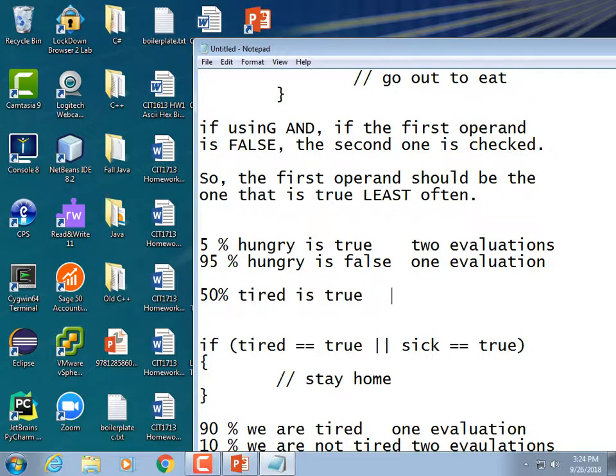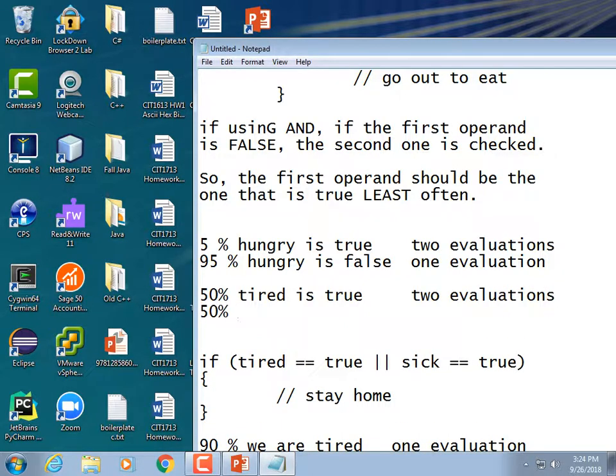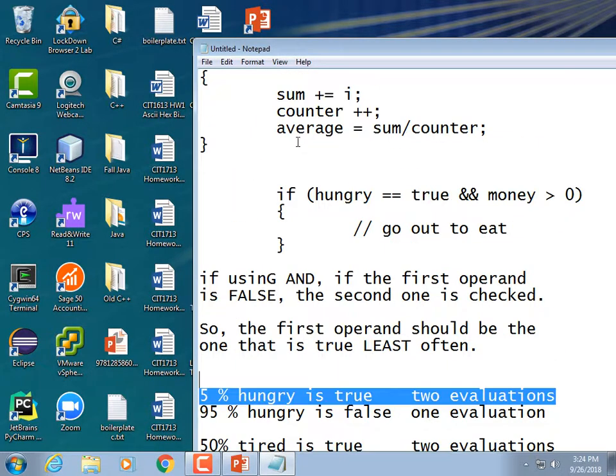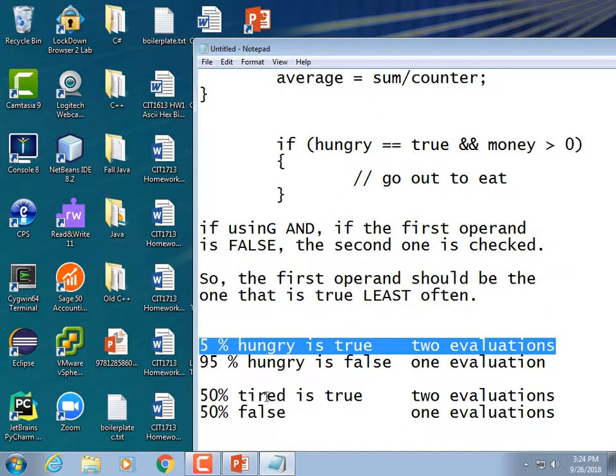so that requires 2 evals. 50% of the time it's false, and it only requires 1 eval. Well, I want to put the one that's least often true first, to take advantage of short circuiting. This one's true least often, so I would put the hungry check first. Wait, not tired, money in this case.